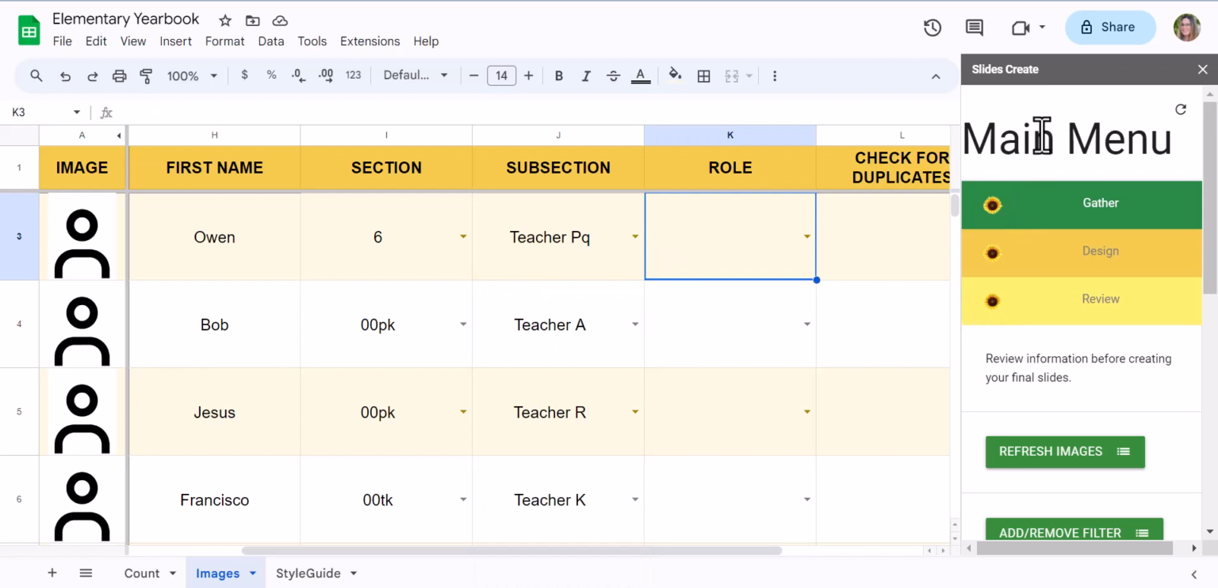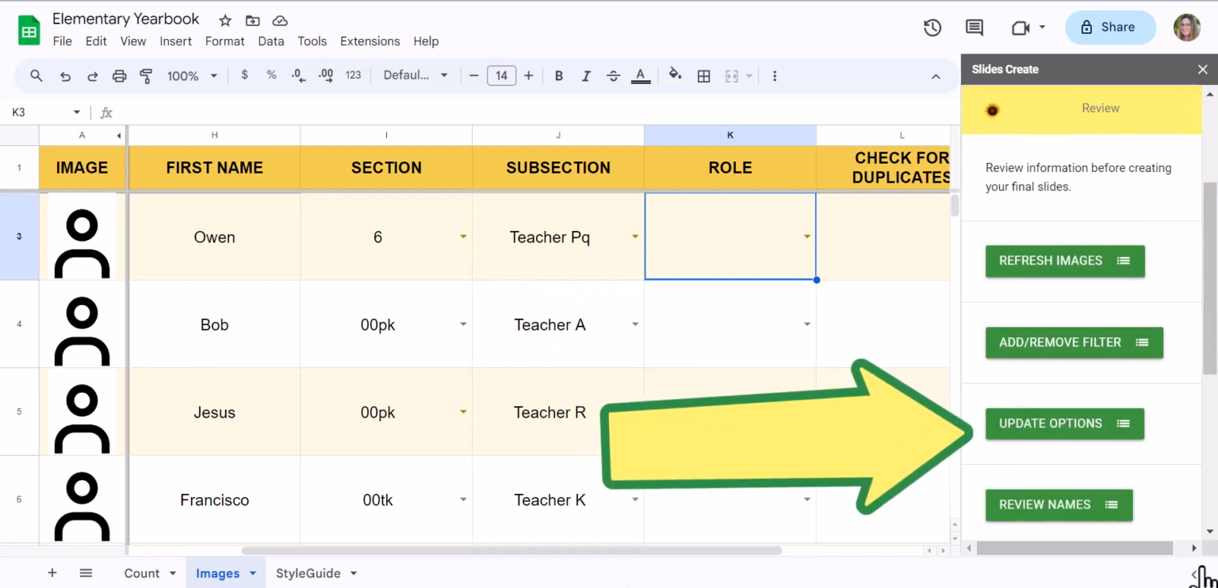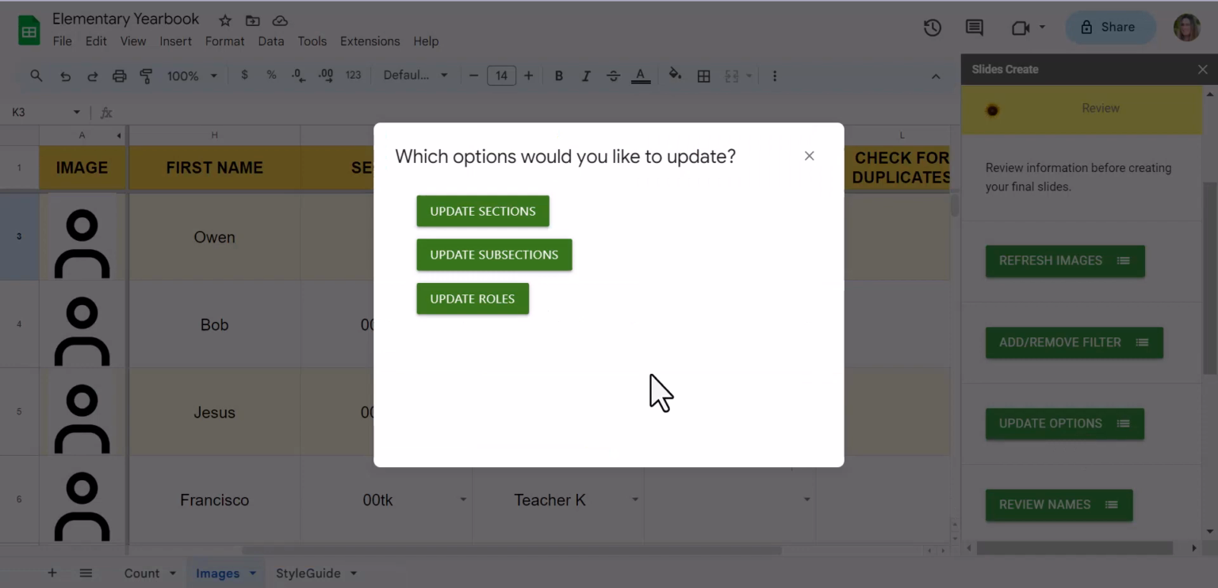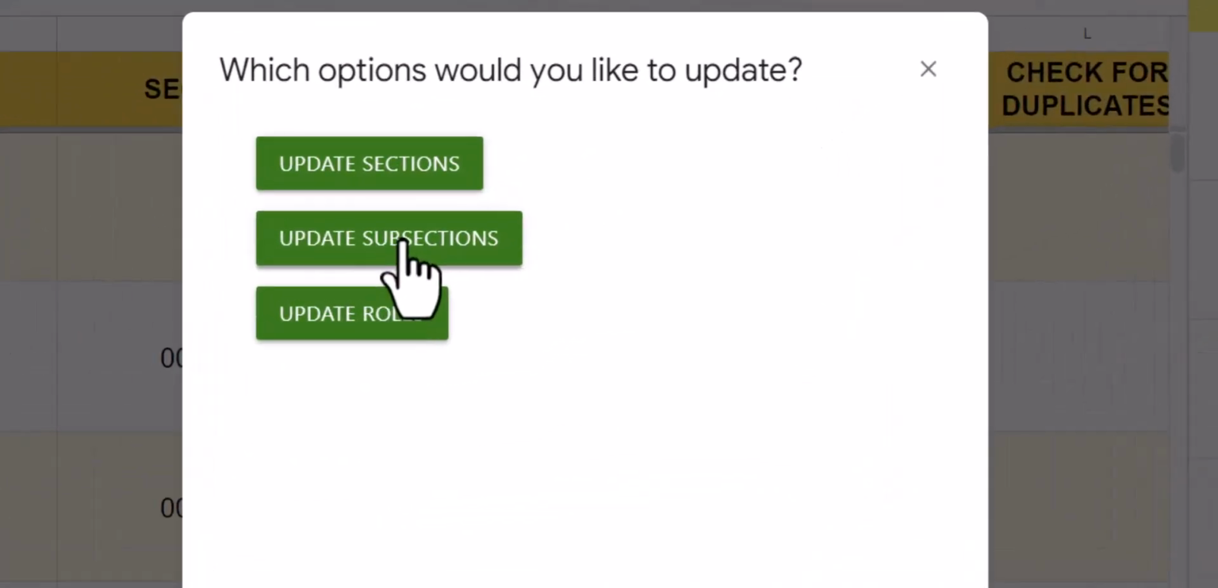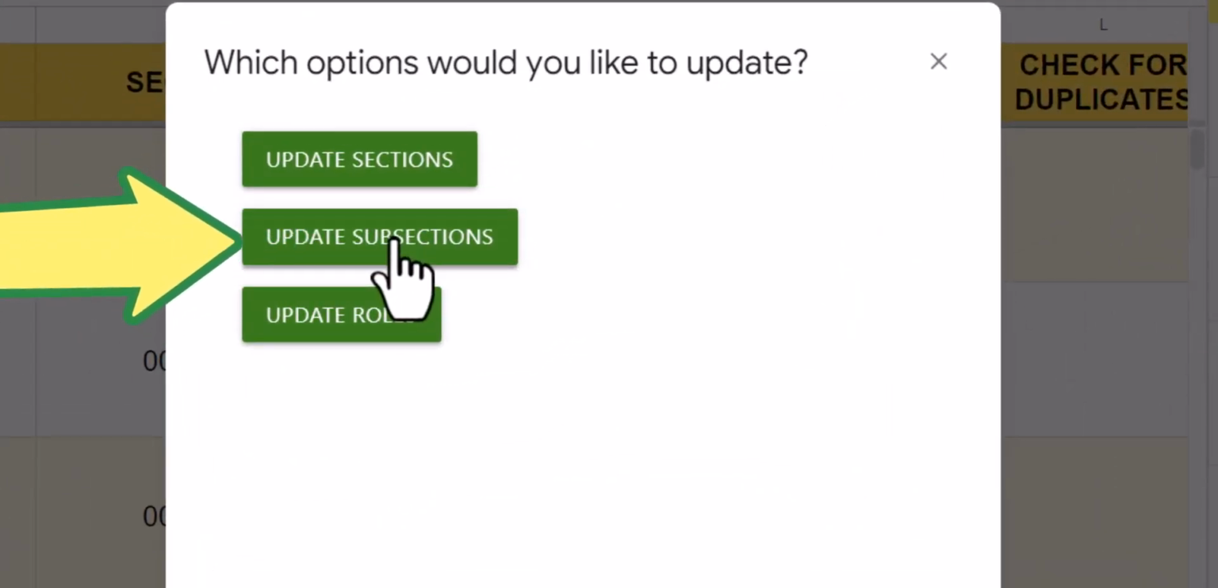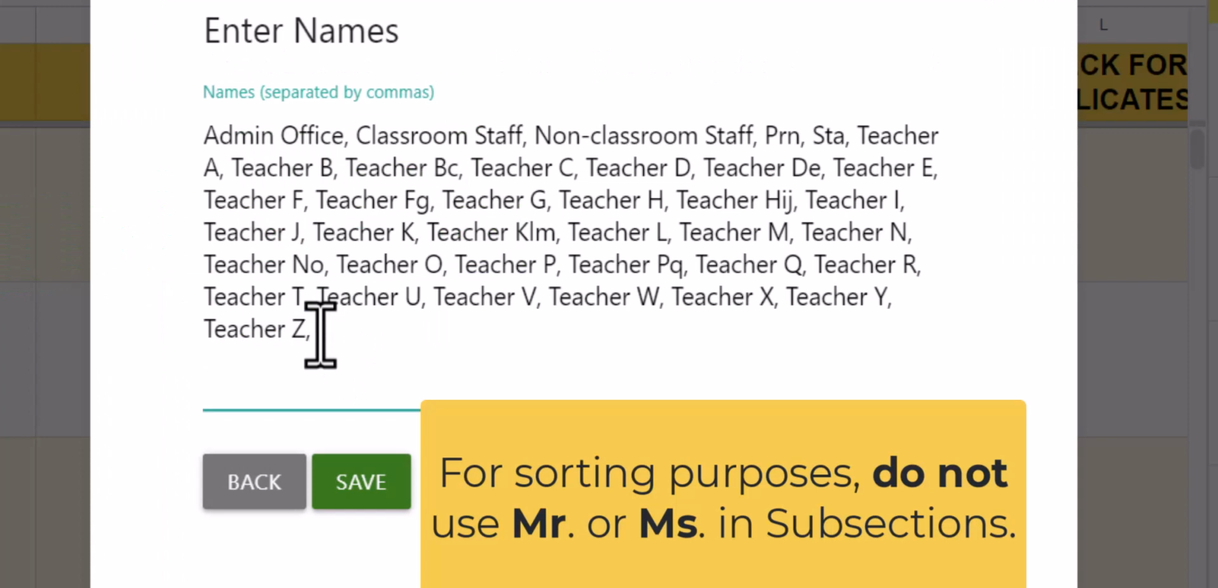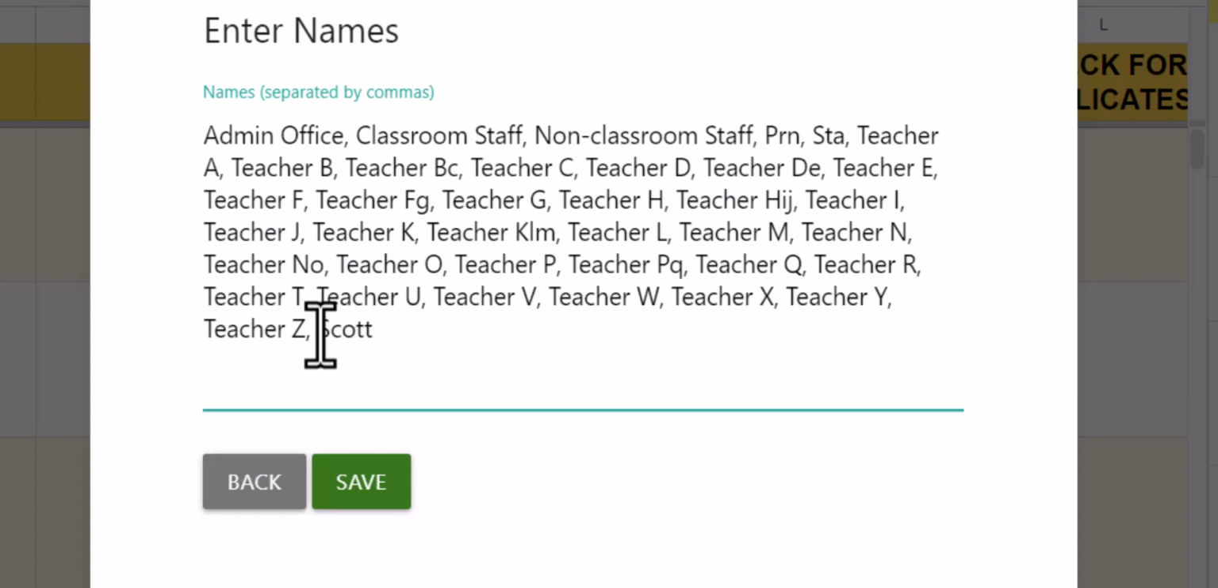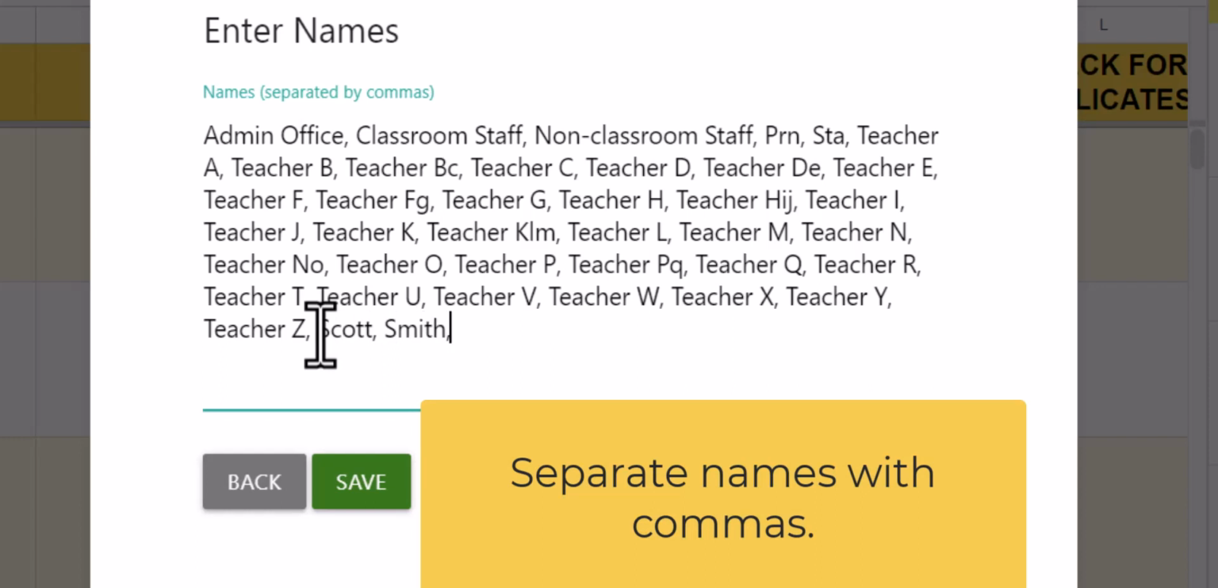The answer is go to the main menu and select Update Options. I can update subsections by clicking the second option. I'm going to caution you against using Mr. or Mrs. as the subsection. Instead, just write the last name. So Scott, Smith, and Andaya. I added 3 names, separating them with commas.